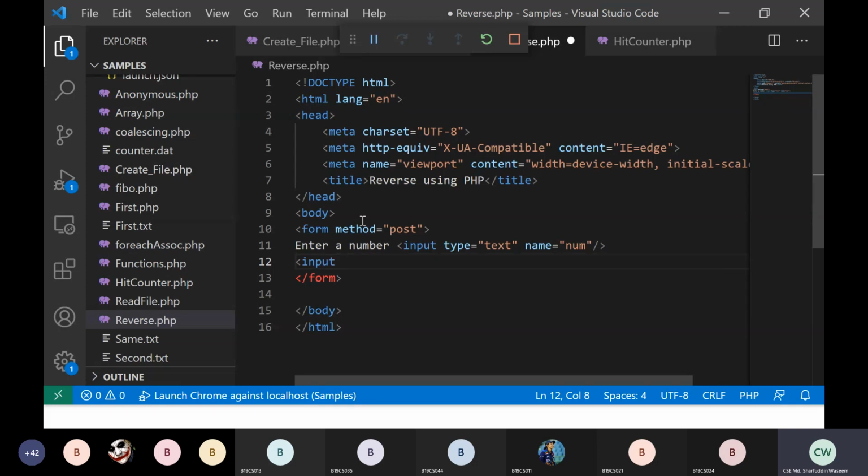Unless you have a submit button, the form will not get executed at the server end. So it should definitely have an input whose type is submit, and the value equal to find reverse. Okay, this is a very simple form.